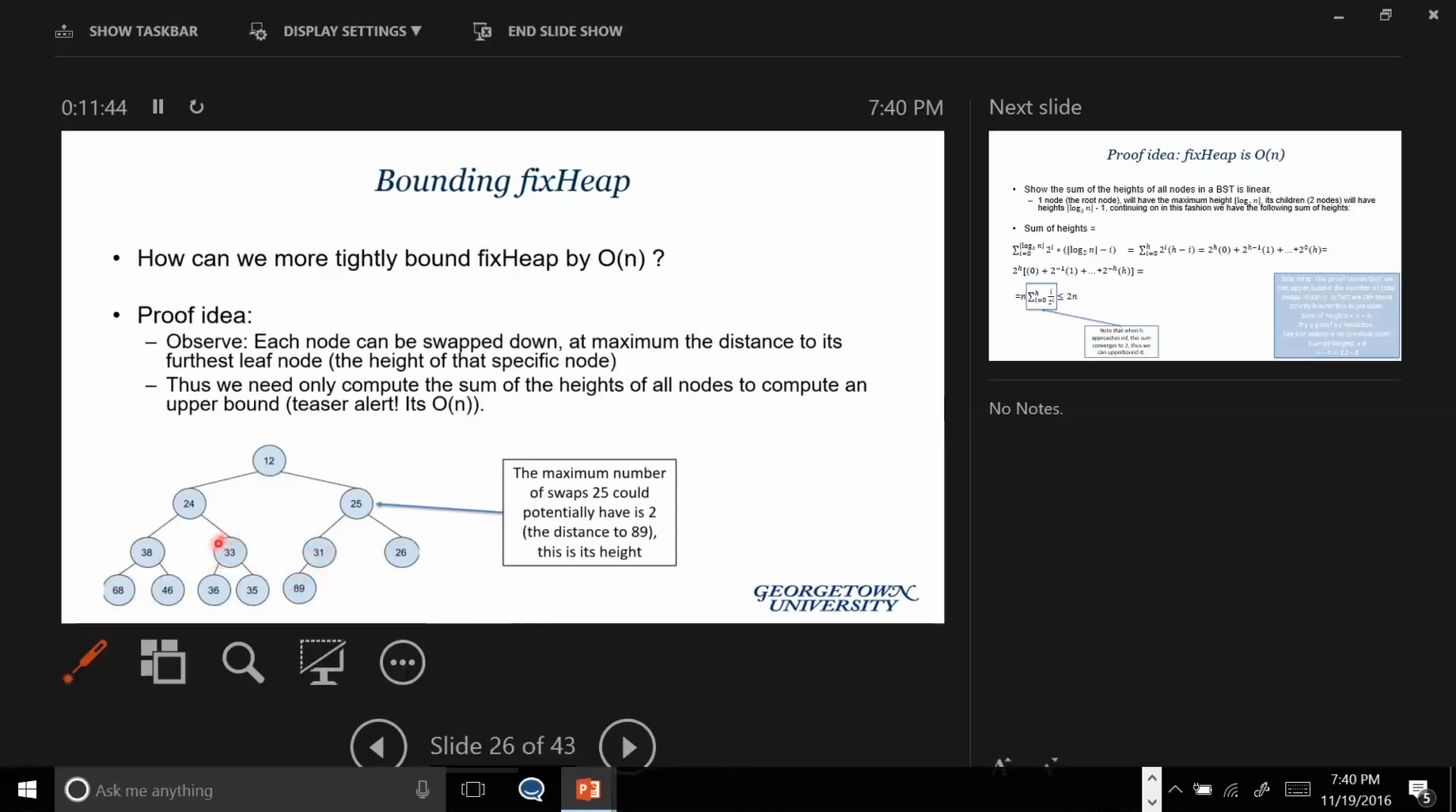Similarly here with 33. What is the height of 33? Its height is 1. How many swaps can we perform with 33? Well, we can only swap it down once. Similarly, up here with 12. What is the height of 12? It's 1, 2, 3. How many times can we swap 12 down? Well, just 3 times.